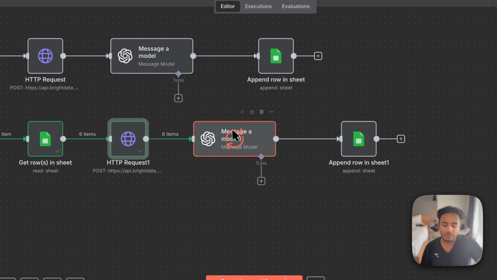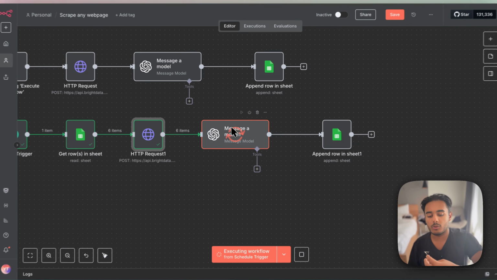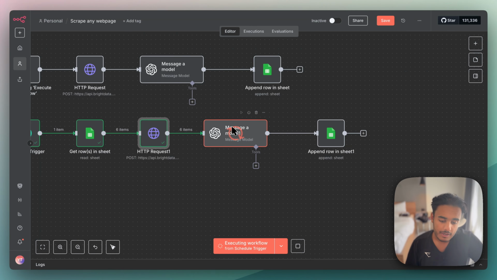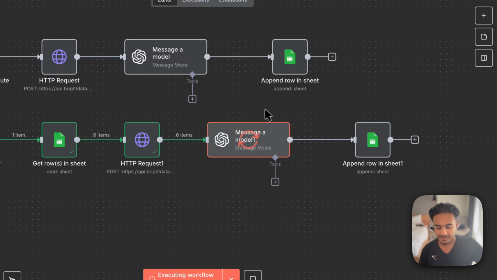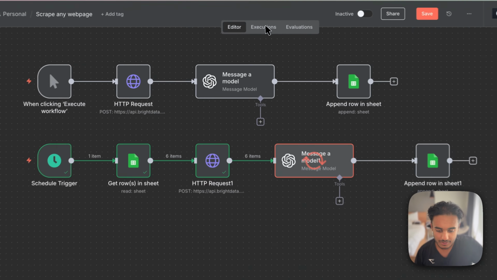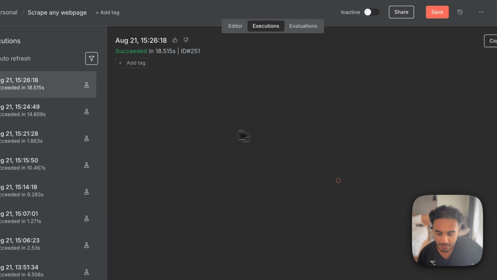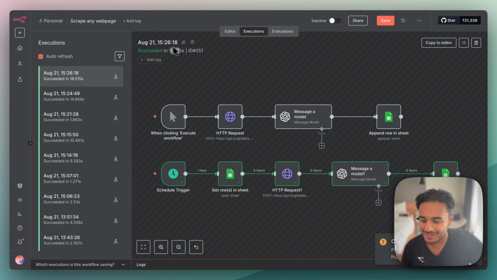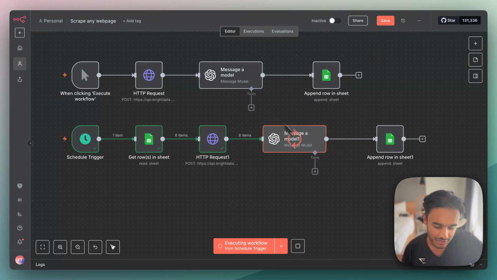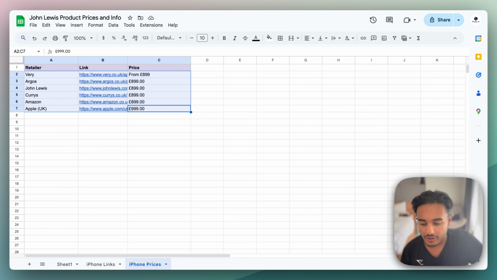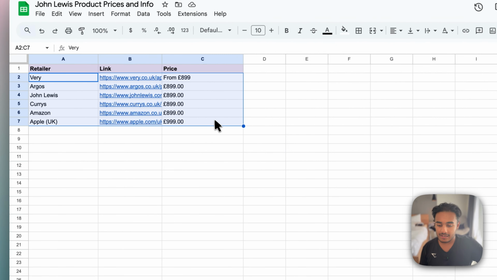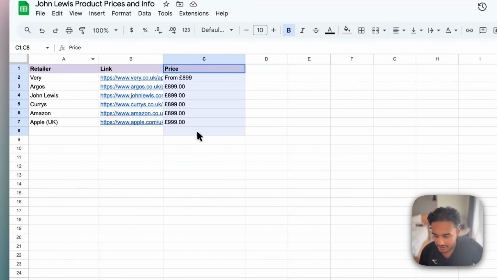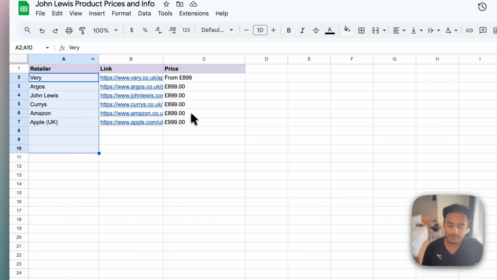Then ChatGPT will go through and extract all the information we need from all those different scraped websites. It's bugged out a little. For some reason, it's stuck on this. But if I flick over to executions, you can see it was actually executed in 18 seconds. I've been sitting here for 3 minutes wasting my time just watching this thing spiral. But essentially, it's been done. And if I flick over to our sheet, as you can see here, it's all been added in, and all the prices are here, all the different retailers are here, and the links are here as well.